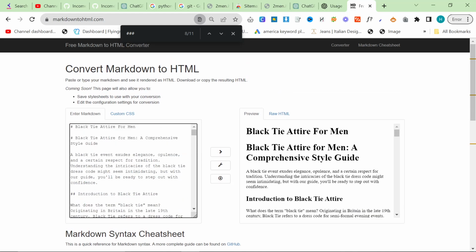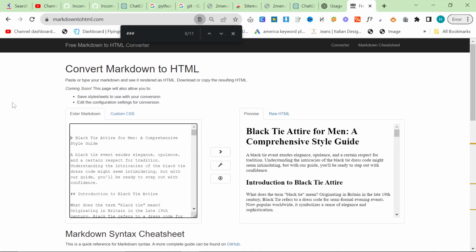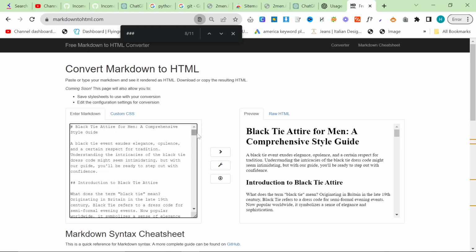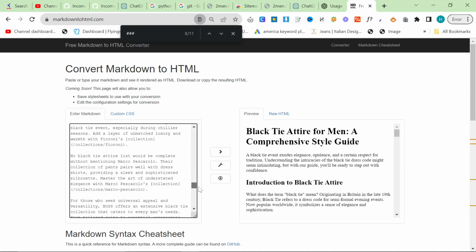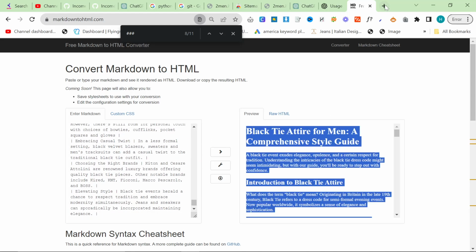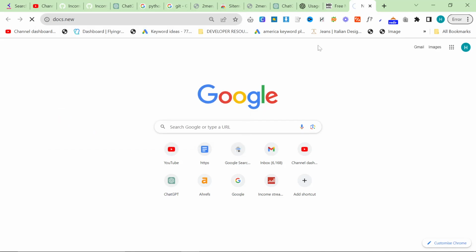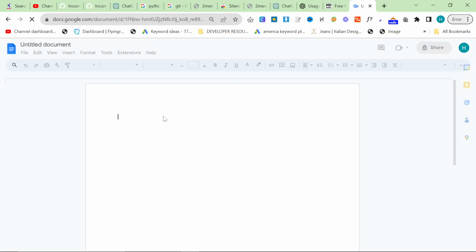And also, there are two H1s as well. So we'll just delete the top one like that. Per article, that's about 20 seconds worth of editing, and we're now done. So let's Control A this and then go to docs.new. And let's just see how many words this is.